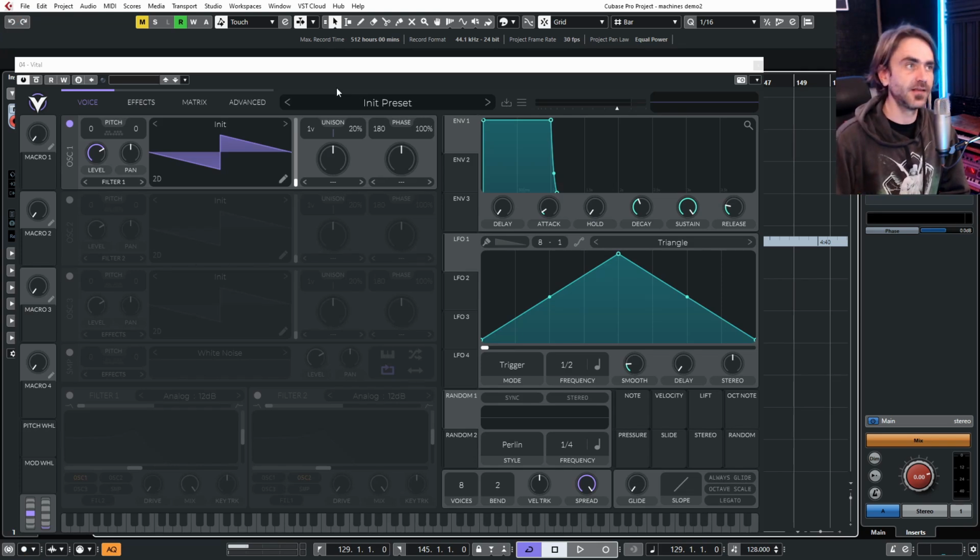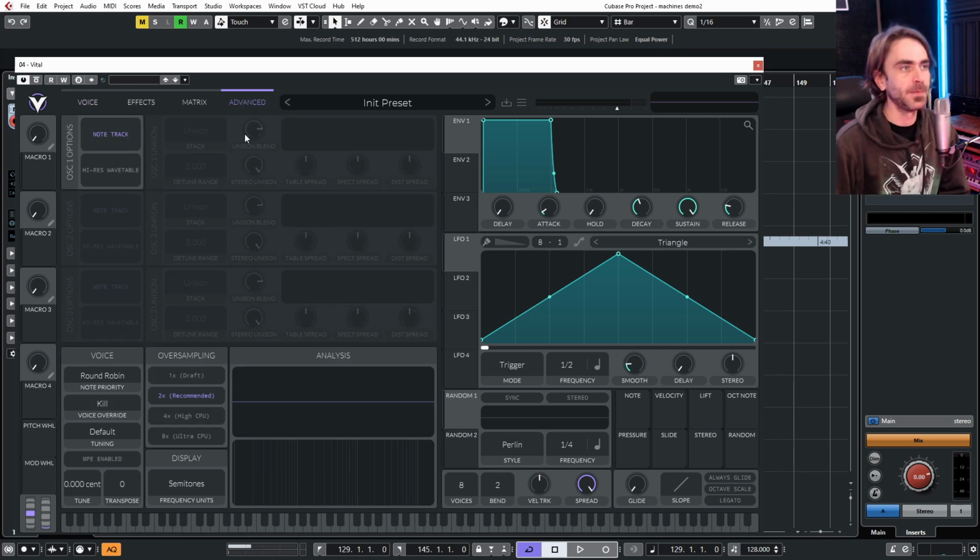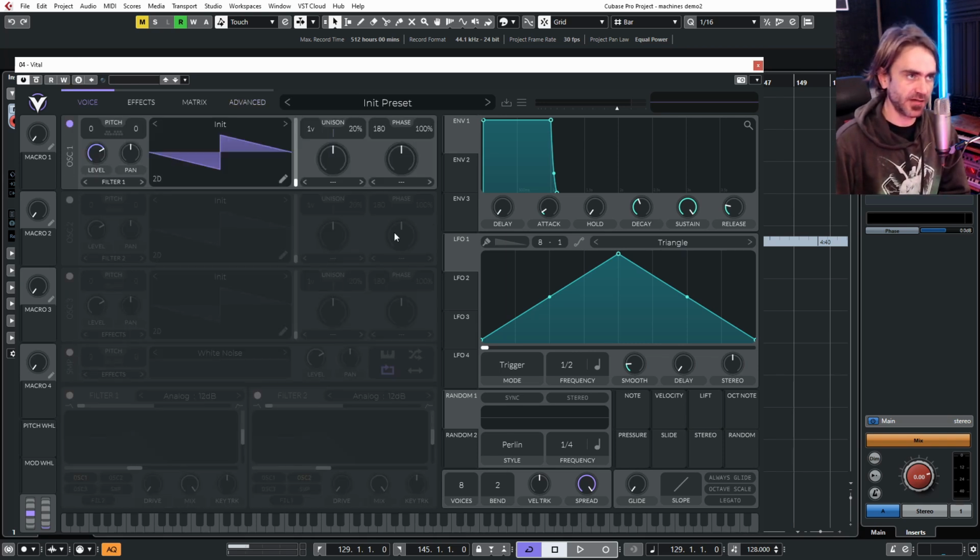Okay, so like I said, the advanced unison settings are hidden under the advanced tab over here. They don't show until you enable the unison by setting more than one voice. I quickly want to run through how these unison settings work, so you can get a better understanding and create interesting chords and stuff like that using this.